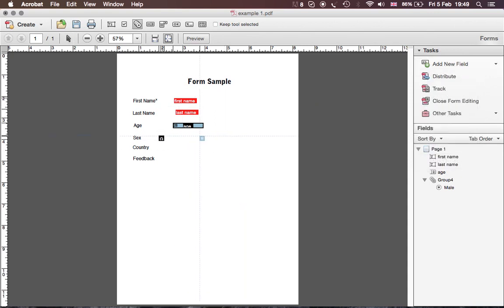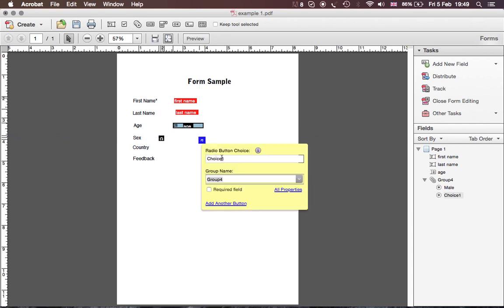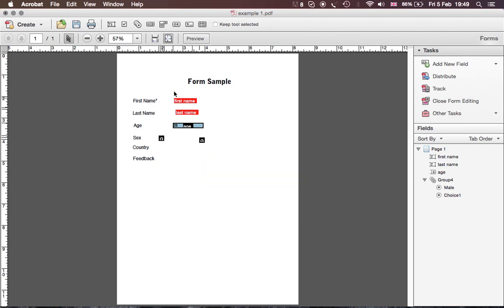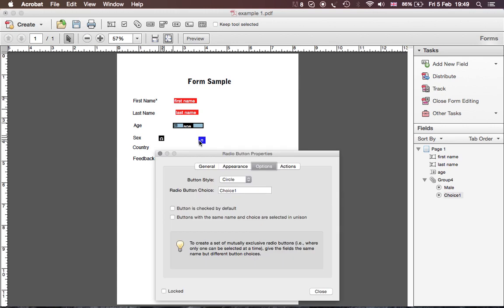I forgot to write male and female, but I'm sure you can do that later on with the content editing. And then let's double click, and then circle 2 should be female.